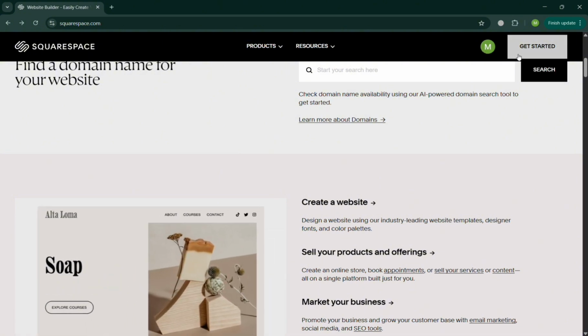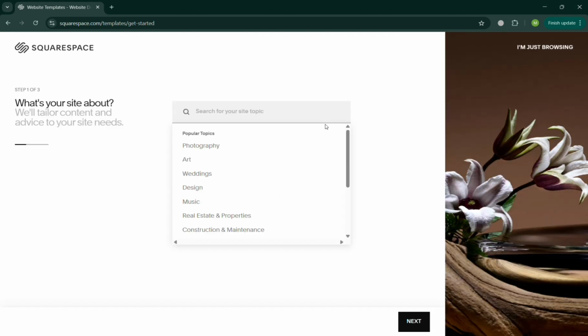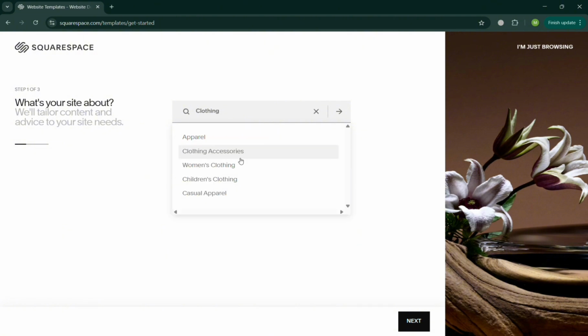After signing in, you'll automatically be directed to the page in here, where it will show you that you can start by entering or selecting which kind of website you want to create. We have here the samples of photography, art, weddings, design, music, real estate and properties, construction and maintenance. But for example, in here, I'm just going to create a clothing store. And upon choosing this one, clothing and accessories or casual apparel for example, just click the next button below to proceed.